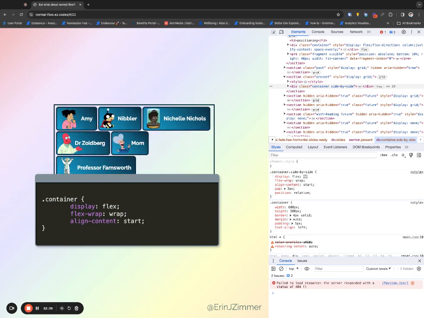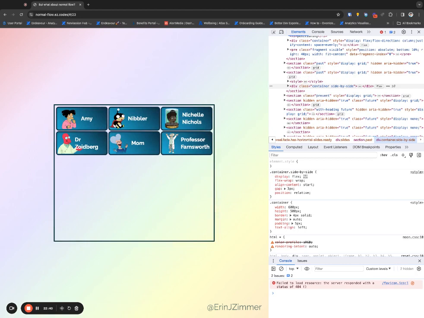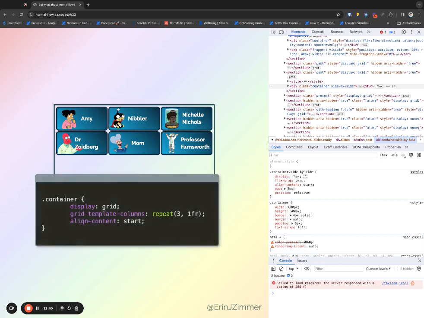The other layout similar to this that we often want is something more like this version, where we want all of the elements to be the same size and we want the same number of elements on each row. So in that case, we can use grid. So again, here we're using display grid on the container. We're saying I want 3 columns, all the same size, and align content start is the same as it is in flex.